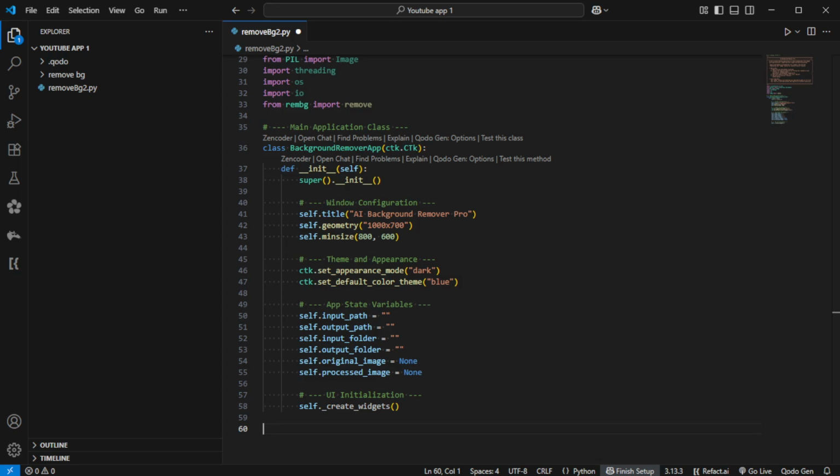The init method, the constructor. def __init__(self). What does __init__ mean? This is a special method that runs automatically when you create the app. Think of it as the setup instructions that run when the app starts, like the first things you do when moving into a new house. Why do we need self? Self refers to this specific app instance. It's like saying this app or my app.